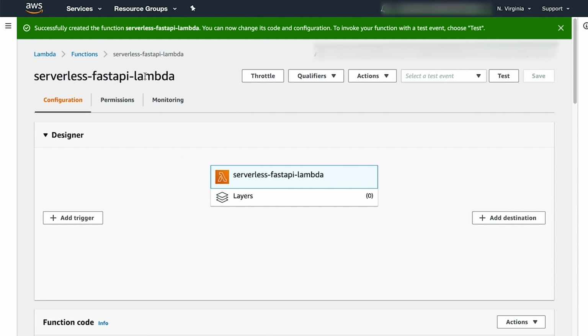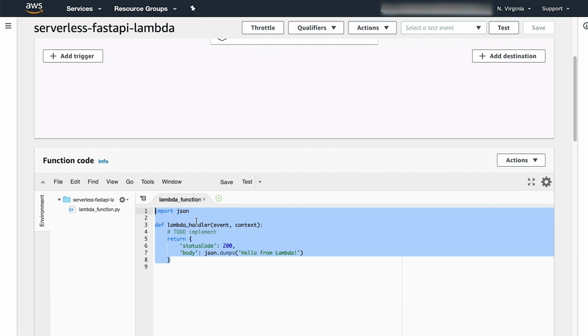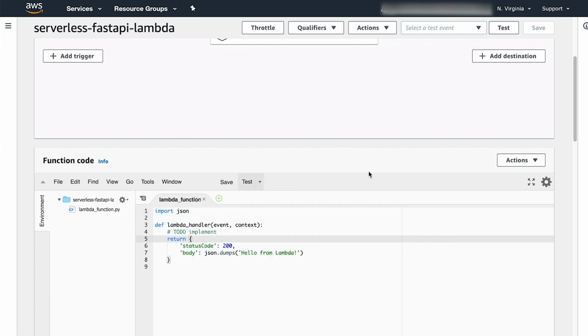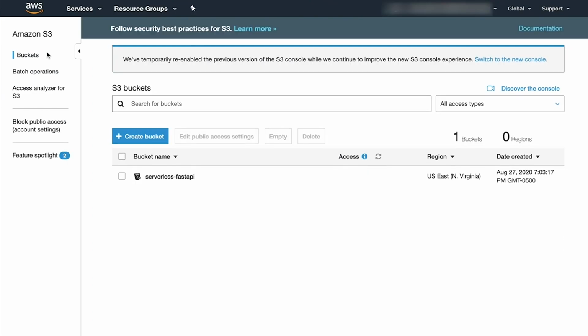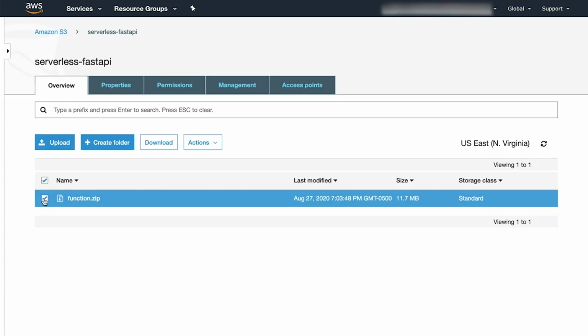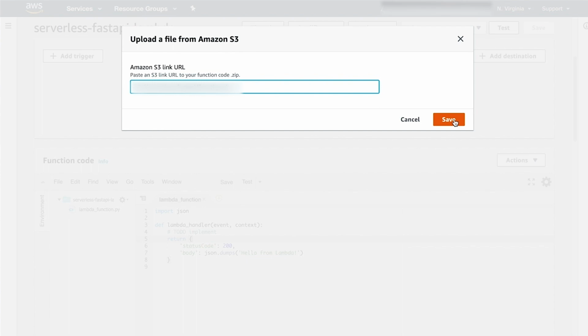Our Lambda is now created, and it's going to give us a default Lambda here in the code. And what we want to do is come over to Actions, and we're going to upload a file from S3. And so now we need to get this S3 link URL in order to have our Lambda upload it from the S3 bucket we just created. So if we go back to S3, click on our Serverless FastAPI bucket, and click this checkbox, this window is going to pop up, and you can click Copy Path. And then you can come back and paste that into this box here.